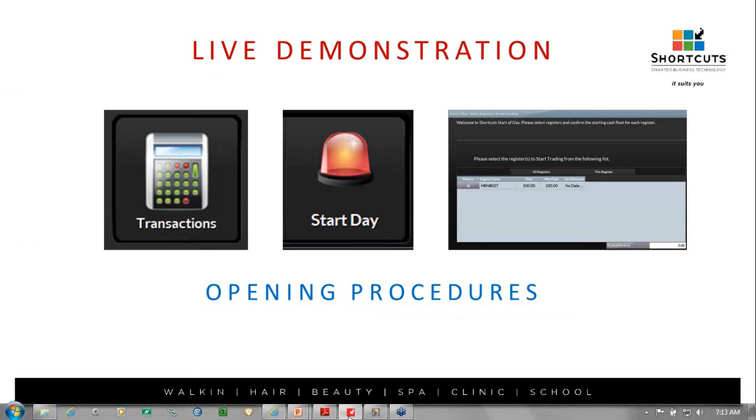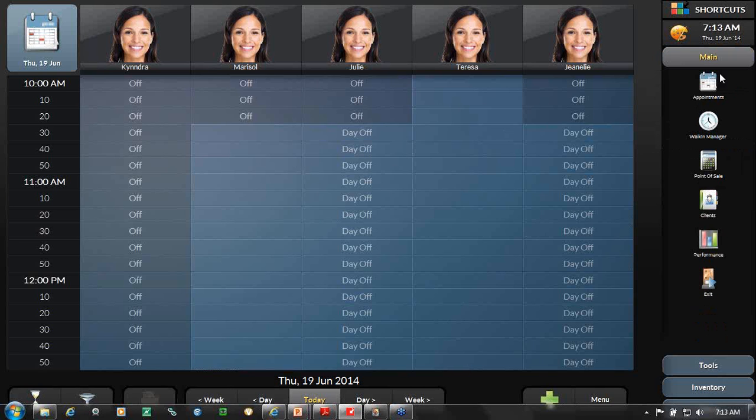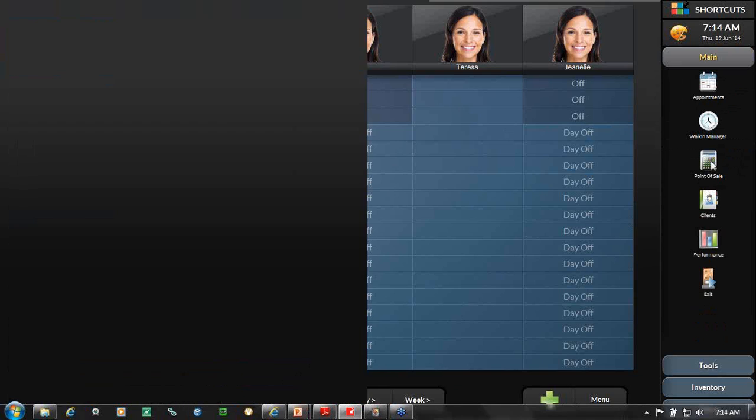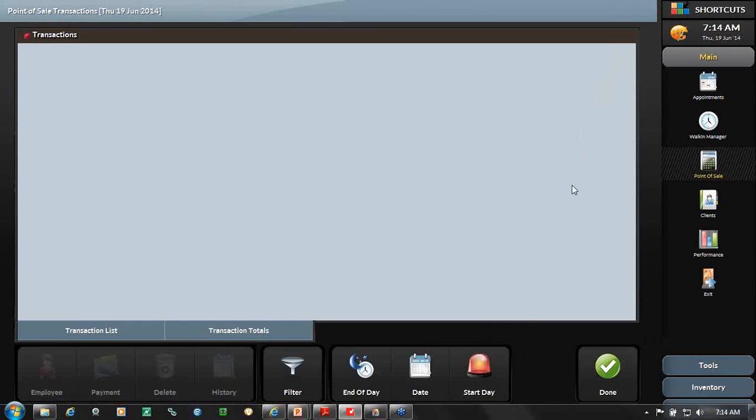It's very easy. Here in Shortcuts, we come under Main, and under Main we'll go to our point of sale. Now here in the point of sale at the very top, you'll see a little button that says Transactions. Take a look at that, and at the very bottom, see a little red siren says start date, and this is what we use to open the drawer with.